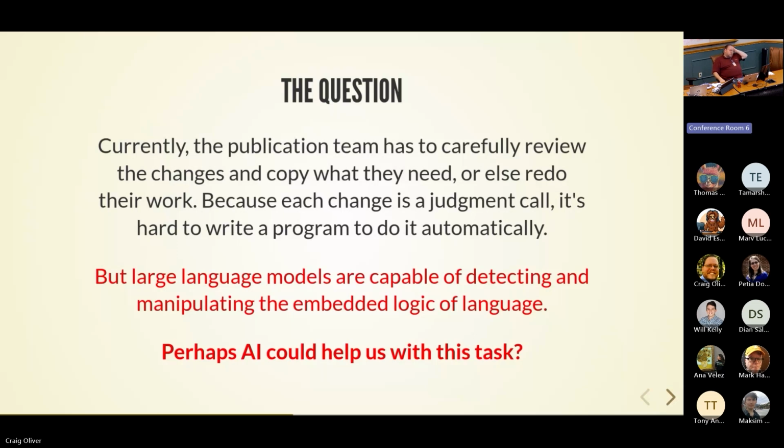But the question I was asking for this hackathon was, large language models, I mean, the embedded logic of language, that's kind of what they do. So maybe a large language model can help us with this task. So that's what I decided to look at.